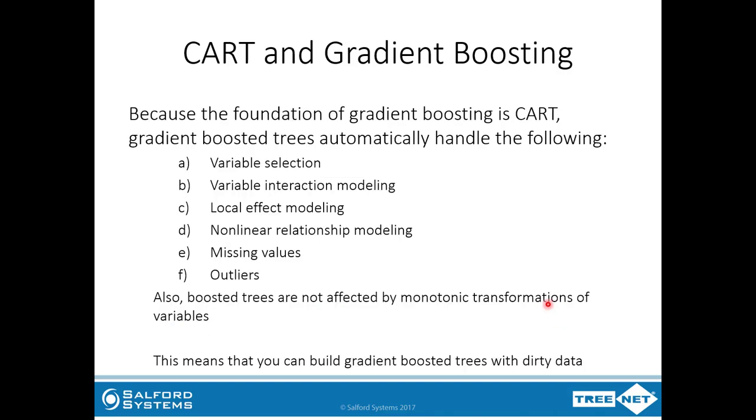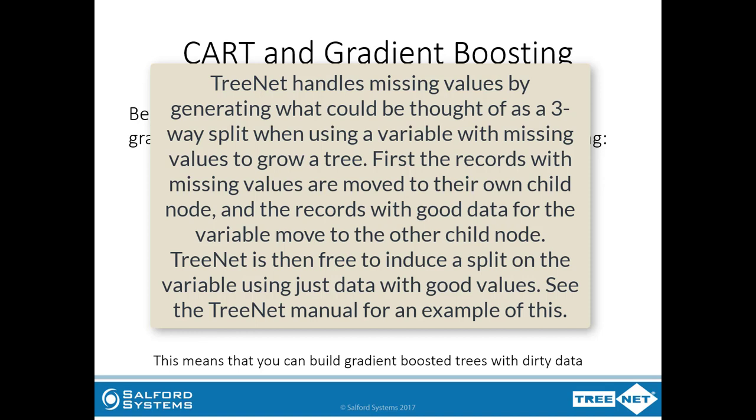Okay, now because the foundation of gradient boosting is CART, gradient boosted trees automatically handle the following: variable selection, interaction modeling, and all of the other advantages we discussed in the CART video previously, the introduction to CART decision trees for regression. Now, one thing that I will note is that missing values are handled slightly differently in gradient boosting than they are in CART. We don't really have time to get into it in this video, but in CART they're handled via surrogate splits. In gradient boosting there's a different way to handle them that's faster.